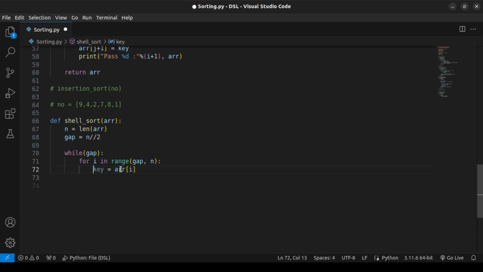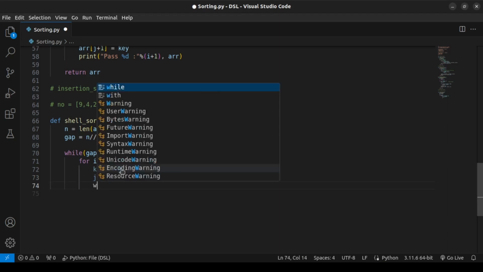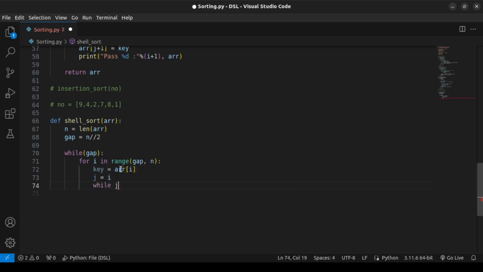So again, key as array, we are taking it as a temp variable. You know what, I'll just name it temp. VS Code auto corrections is there, there's probably a way to close them also. So anyways, j is equal to i लिया है हमने, because here we're going to add a condition: while j is greater than or equal to the gap and array of j minus gap is greater than key.